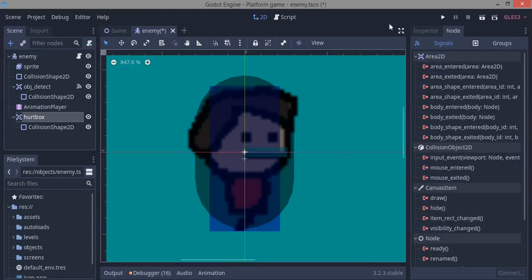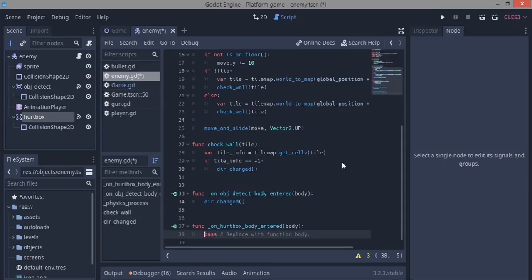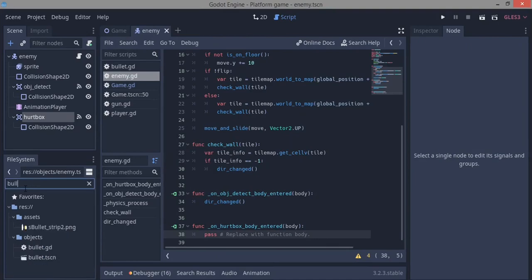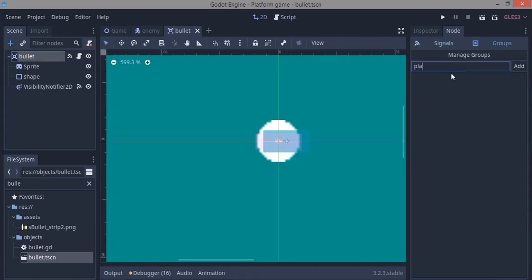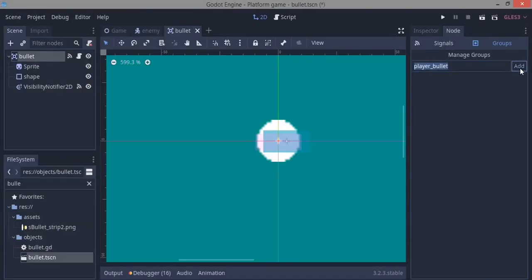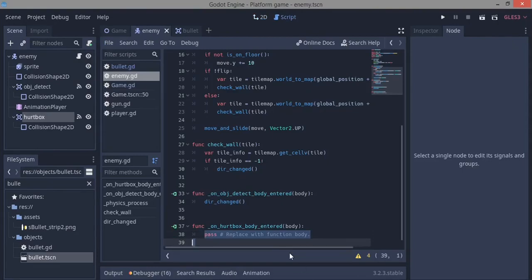We're going to connect a signal, body entered, and for now we're just going to leave that as pass. What we want to do is go over to the player's bullet and add it to a group. So go to bullet.tscn, go to groups, and we're going to add it to a player bullet group. We're just going to copy this, Ctrl C, add. We are going to use this group later on. The enemy is going to check if the body that just hit us, or sorry, is meant to be an area.